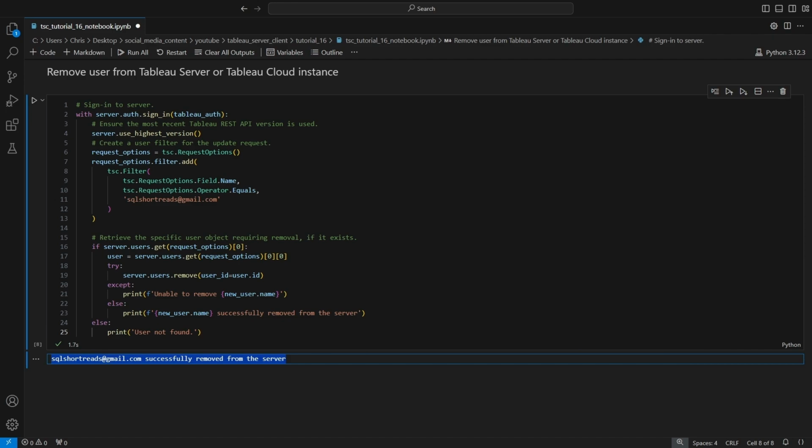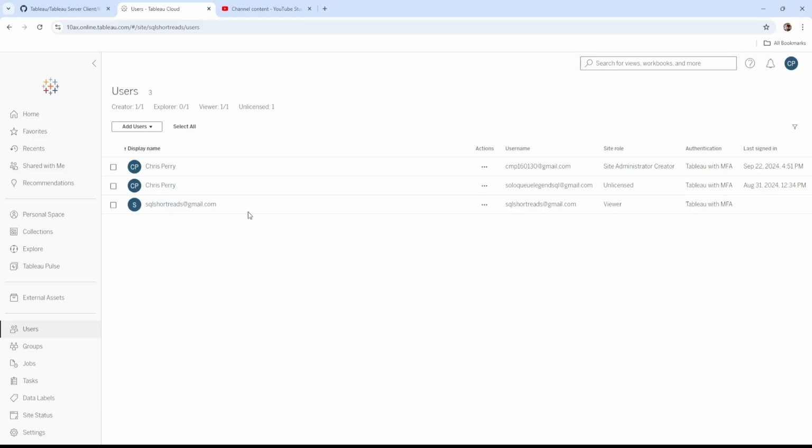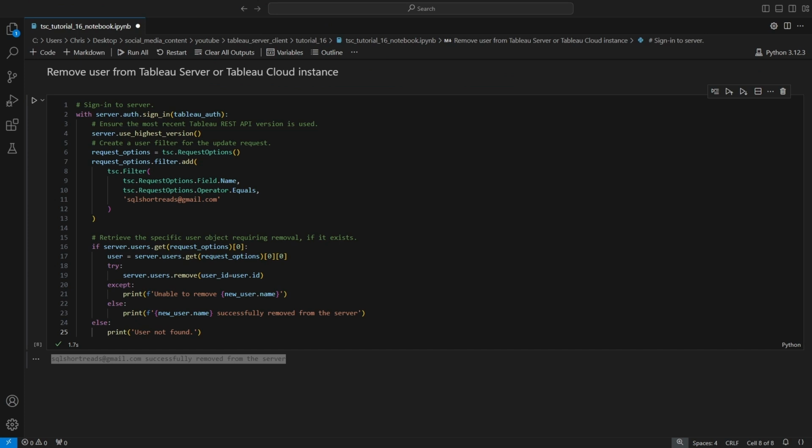Let's go ahead and double check that by going back to my Tableau Cloud instance. And you'll see that the user is here. I'm going to refresh, and we're going to see that this user's been removed. And voila, it's gone. So that user's been successfully removed from our server.